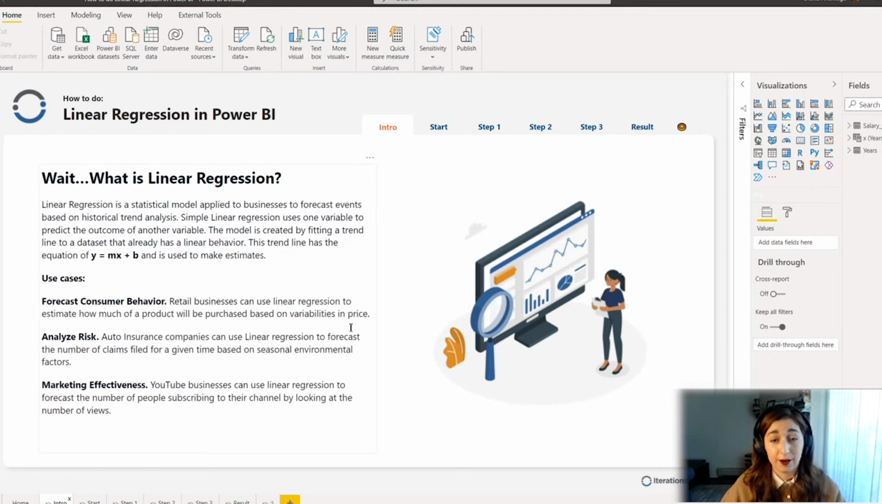We also have an example with analyzing risk in insurance companies. You can do that for hail seasons. We all know there is a certain time of the year where it does hail. So insurance companies can use linear regression to forecast how many claims they're going to be receiving during a certain time of year.